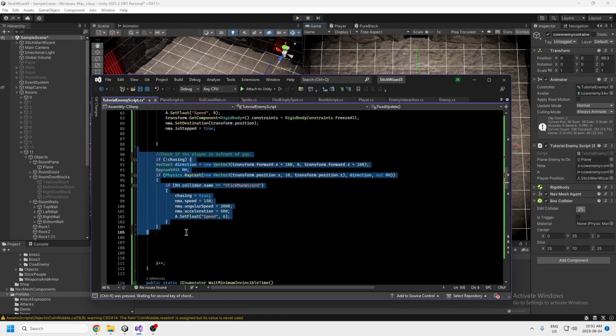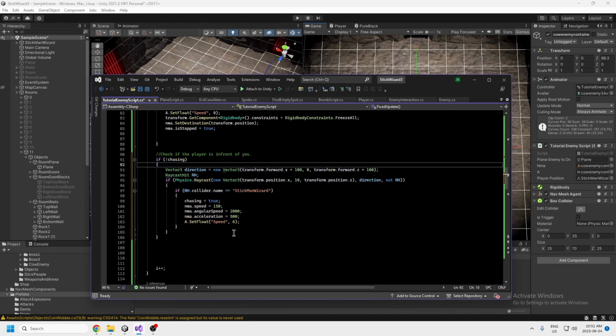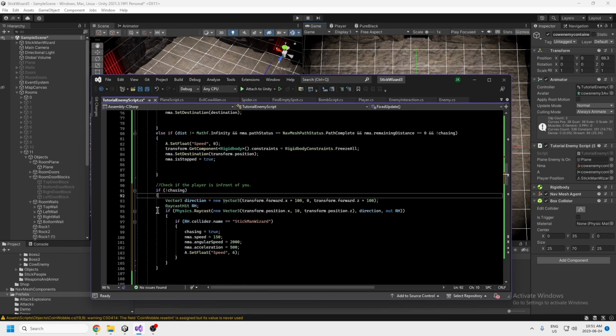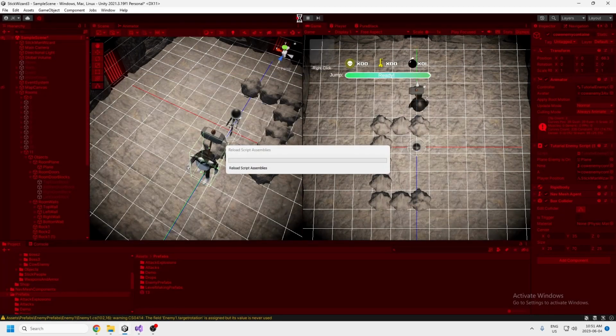If you press Control K and then F on your keyboard, it formats the selection. This will fix your code up. If you ever have spacing problems or it doesn't look right in the code, you could just highlight this section and press Control K, Control F. So this will fix the problem. So he'll continue chasing indefinitely.